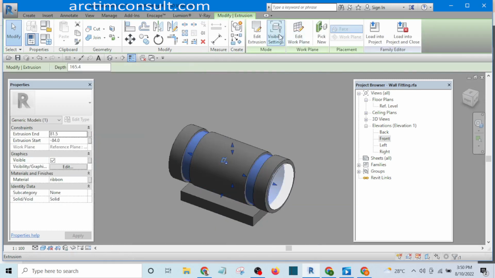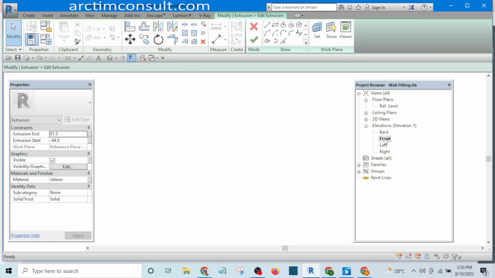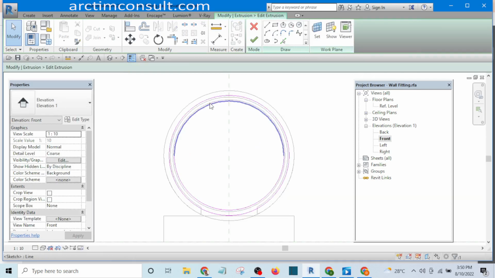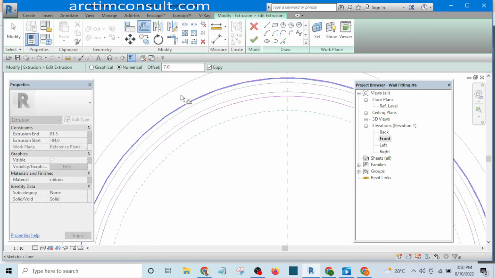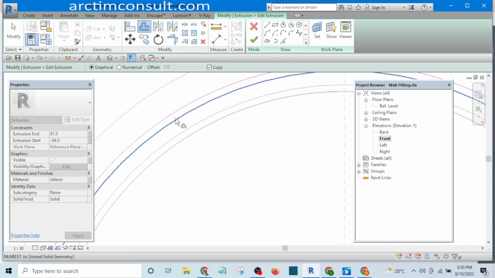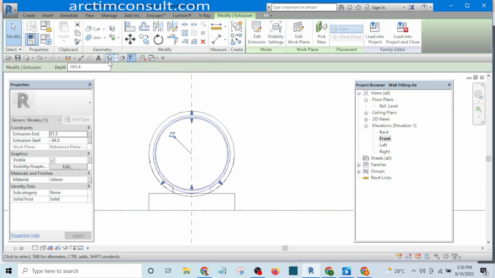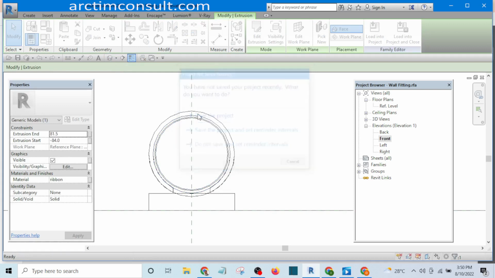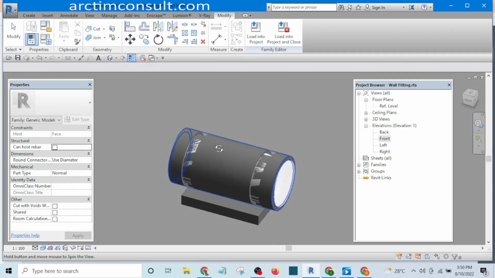And if I like, I can edit it further. I want it to be a little bit deeper and simply offset. And let me use graphics this time around. Select this, no copy. Select this to here and finish it. Now let's look at it in 3D. Let's save our work.